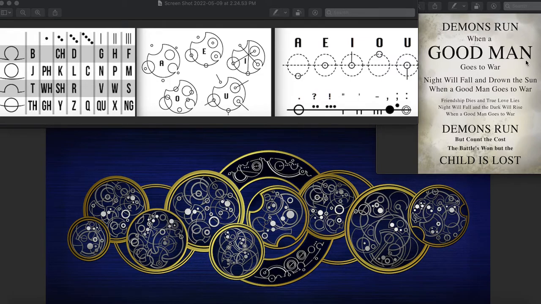And then the When a Good Man Goes to War circle is here. So when a good man goes to war is written there. Night will fall and drown the sun. And another when a good man goes to war.